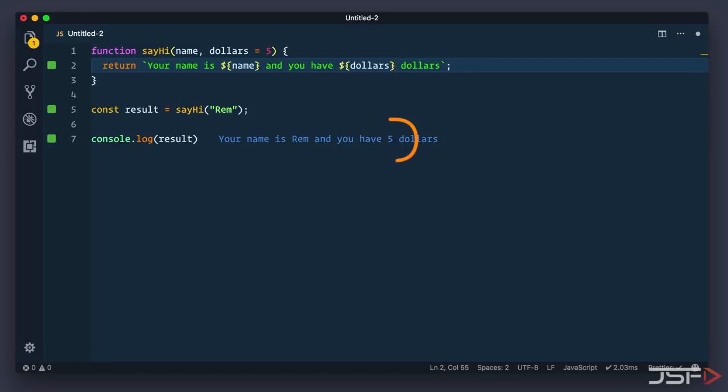Much nicer, isn't it? And you can see that it works. We have expected $5 in result string. You can assign default values to any number of parameters in any order. And also, you are not limited by values only. You can even use functions.